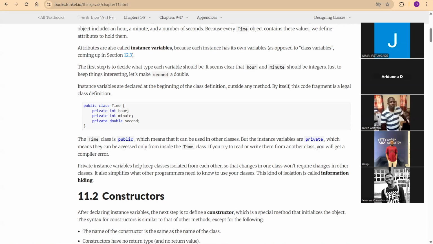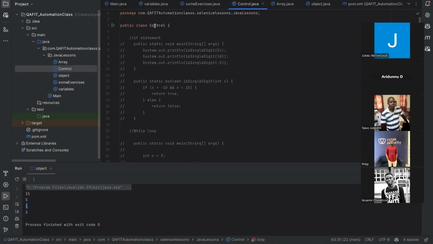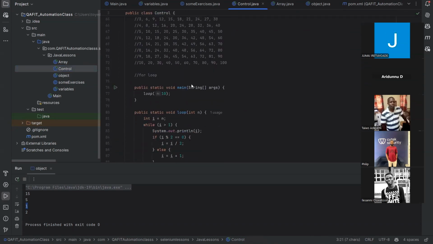So we have the type class. Here is public. Now we call these access modifiers: public, private. Wherever you see public or private, that is the access modifier. What they mean is you can access this class publicly outside of this class. It is public because it is accessible outside of this class. It can be accessed in another class. It's like saying I want to access class objects within class control. I have a class control here, and I want to access class objects here.